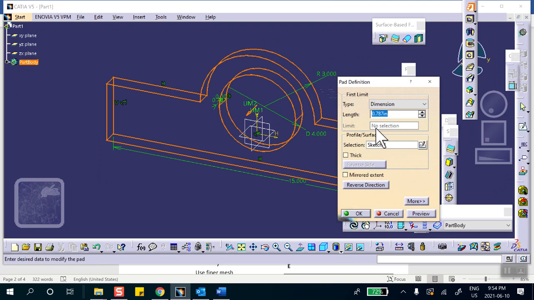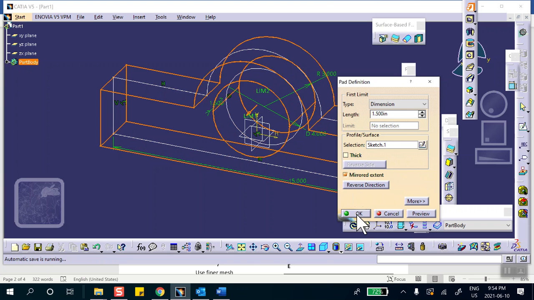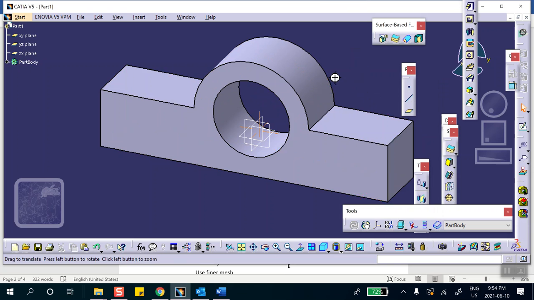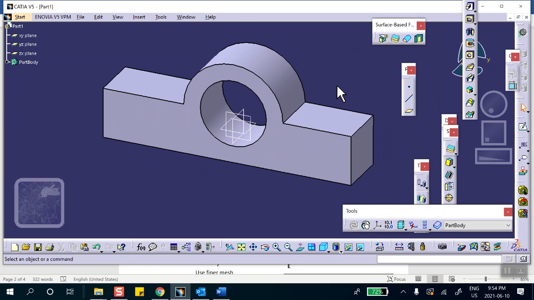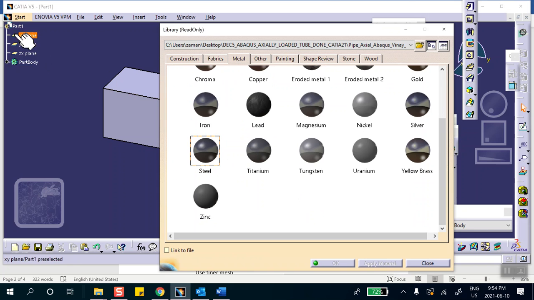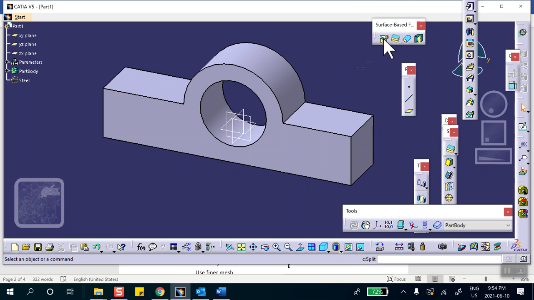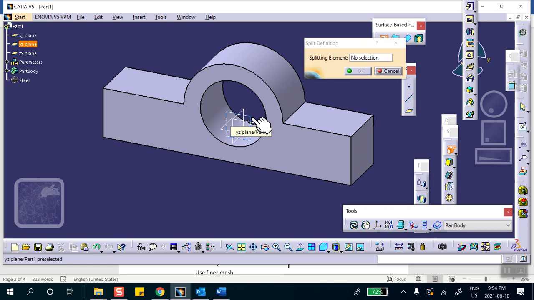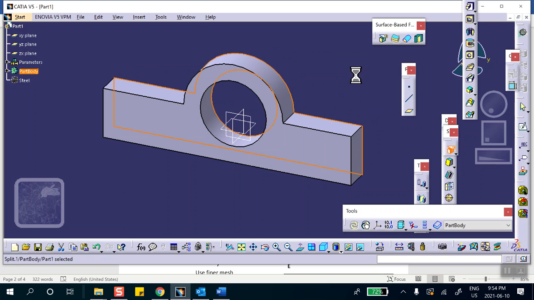This is nuts because I'm going to cut it in just a minute, but that's how I like to do it. Now let's apply material, and then we're going to split it. Apply material, steel, on that part. Say okay. And we're going to split it with this middle plane. It doesn't matter which side we pick. And there we are, this is half of that thing.